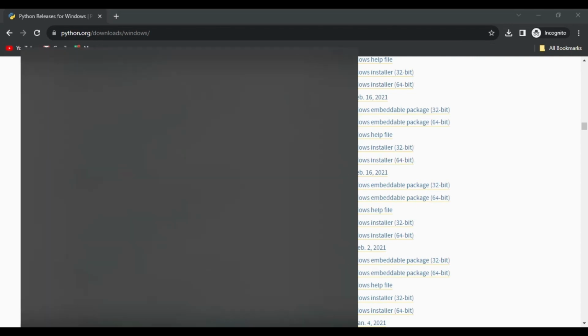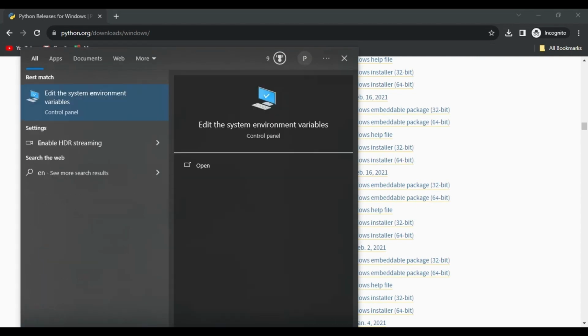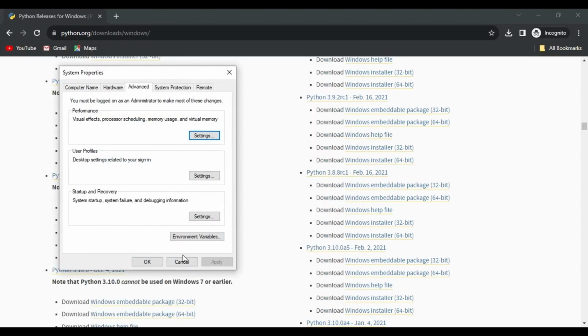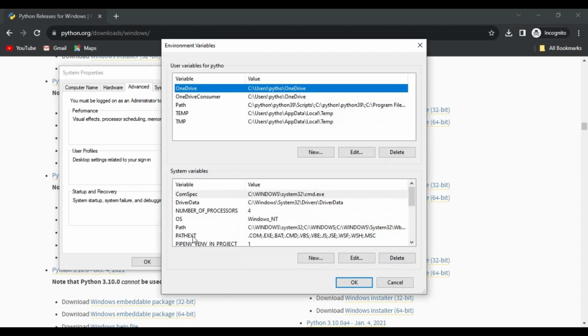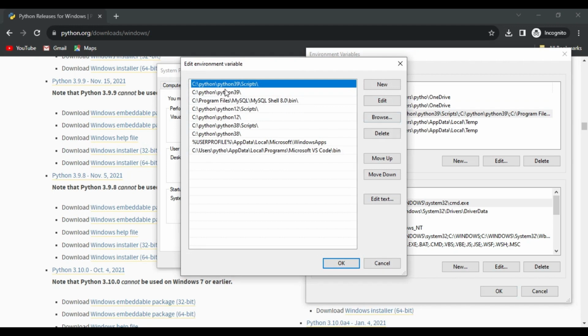Now you have to open system variables or environment variables, Edit environment variables. So you have to click on Environment Variables. So here environment variables are there. Which environment variable do you want to change? This one, Path. So you have to double click on this. Now it is showing the 3.9 path at the top. So that's why it is showing the default version as 3.9.